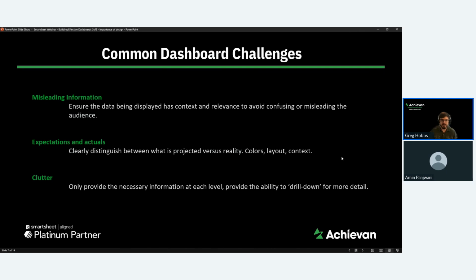Clutter. I am a victim of this and a perpetrator of this. Like I said earlier, usually when you get into requirements with your C-suite or your executives or senior leadership that you're trying to build this dashboard for, to give them the info they need, you start telling them you have access to all this data, and they start to say, I want all of it. But you need to kind of manage their expectations and make sure you know what they actually need, because it's easy to start filling these dashboards up with clutter.